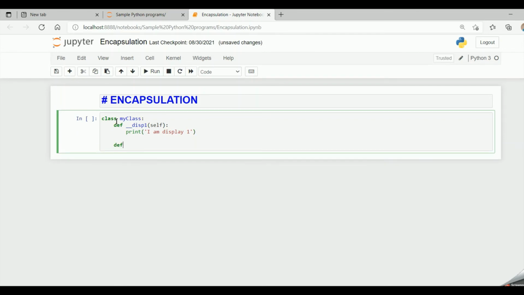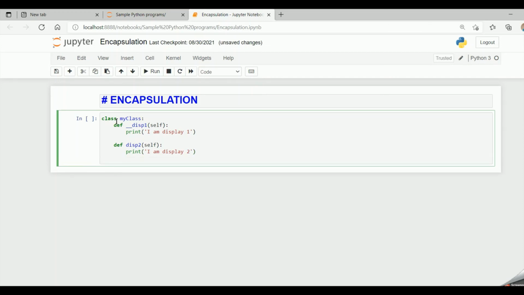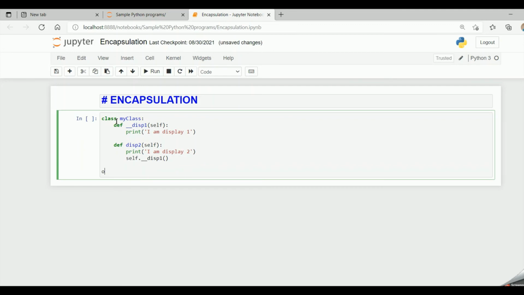Now let me have another method which is disp2, which is taking self as the parameter, and let me print I am display2. And now let me call self dot disp1 function. Now here let me create an object for my class.